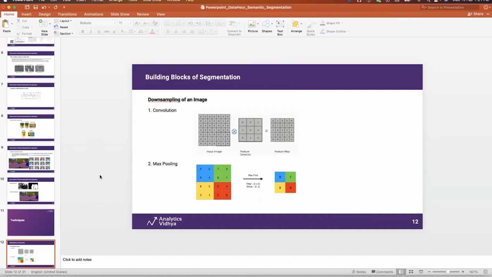Before actually moving on to the actual techniques of semantic segmentation, let's look at some of the building blocks. As we saw earlier, there's an operation called convolution, which is used in CNN. The core function of a convolution operation is to downsample an image while preserving the important information. Apart from convolution, there is another method called pooling, which also does downsampling, but in a different way. This example shows max pooling.